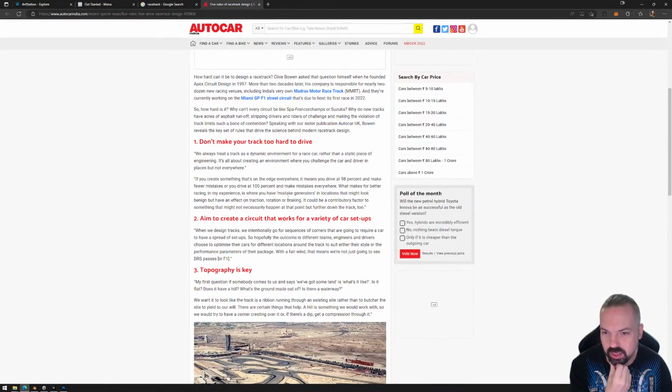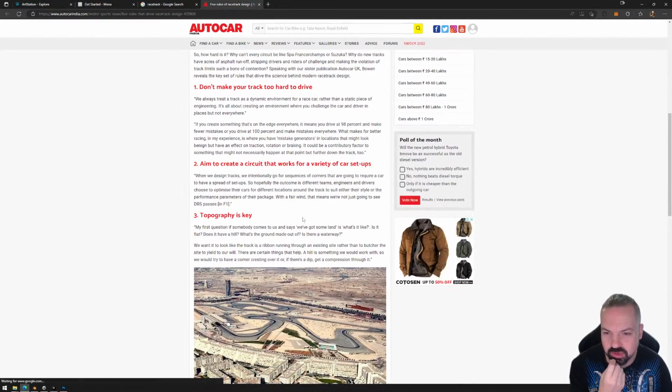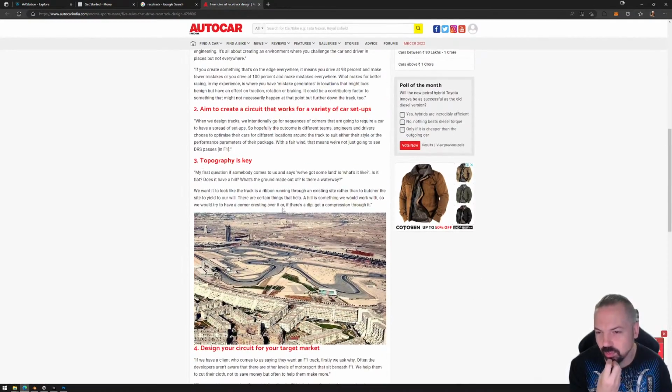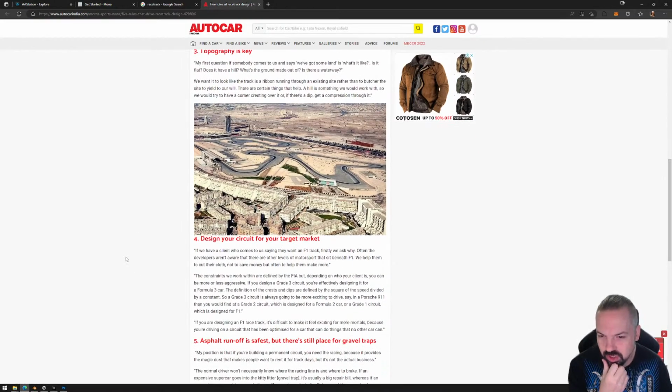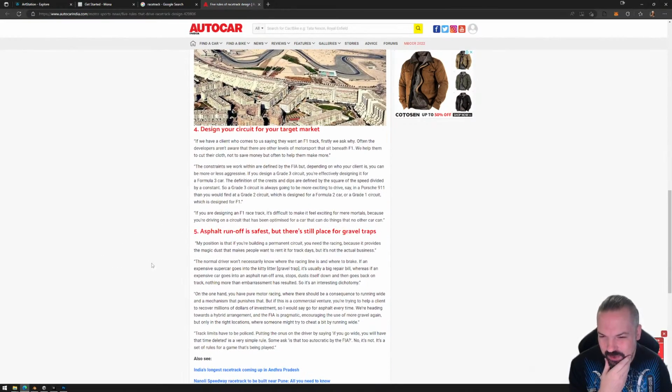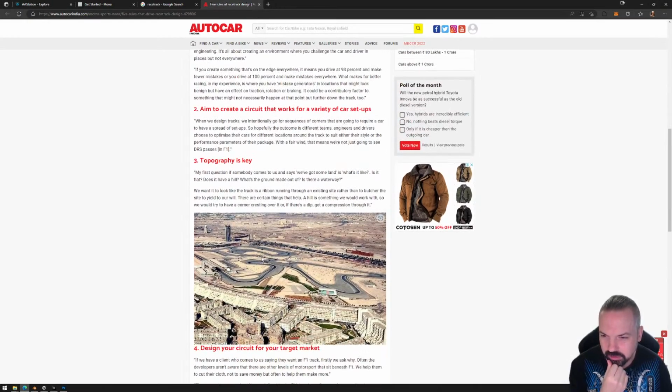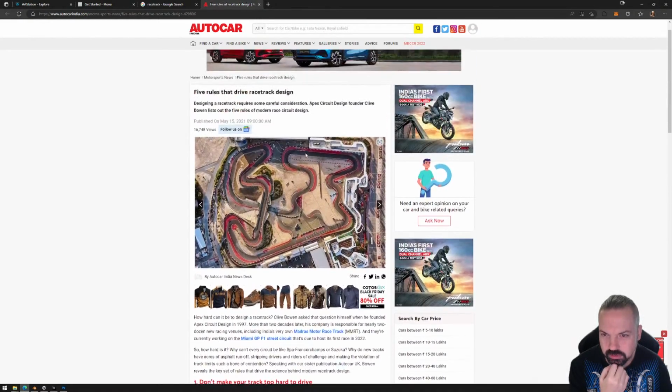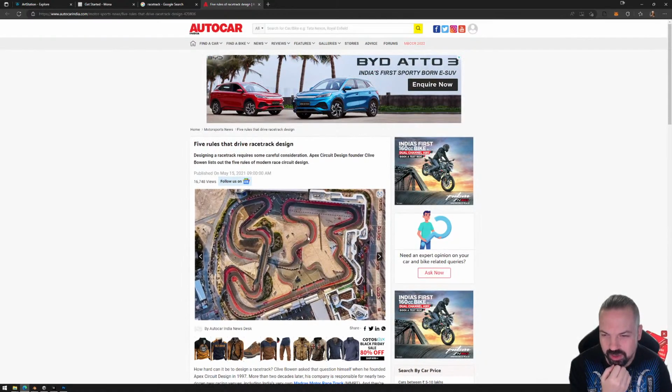What do they say? Don't make your track too hard to drive. Aim to create a circuit that works for a variety of car setups. Topography is key. Design your circuit for your target market. Who's the target market? Asphalt run off is safest, but there's still a place for gravel traps. Good to know. I like that track. I kind of want to just copy that.